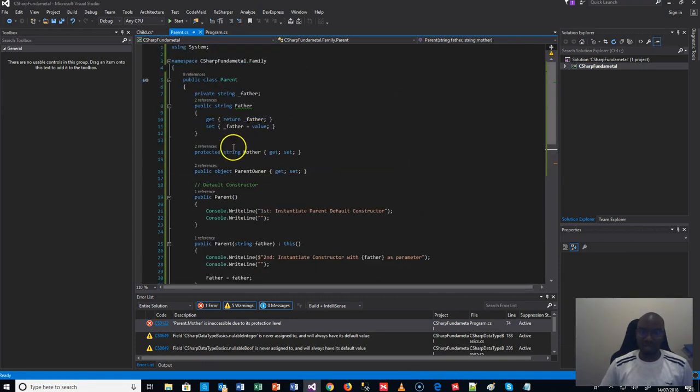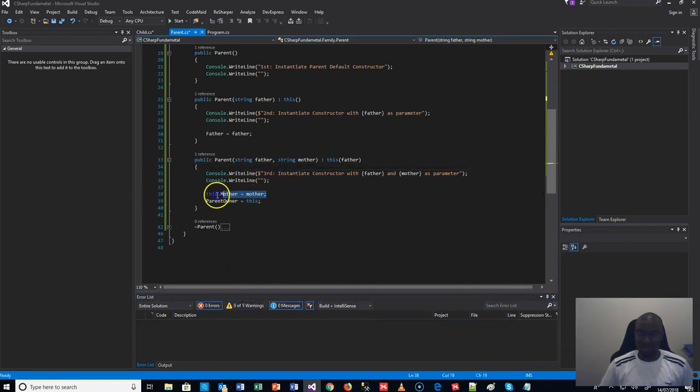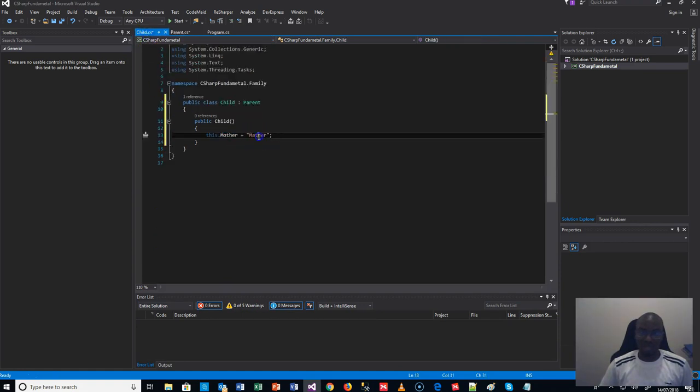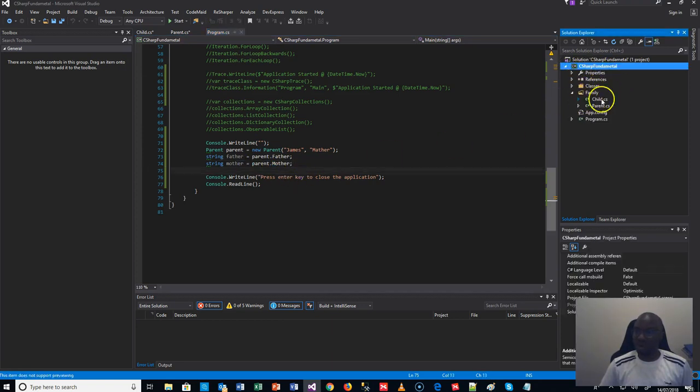Let me change here protected to internal. So now you see right here I can access it. It's fine. Let me take that one out. I can access it. It's fine. In the inherited class, I can access it. It's fine. And if I go to program as well, I can access it. It's fine because everything lies in the same complete project.